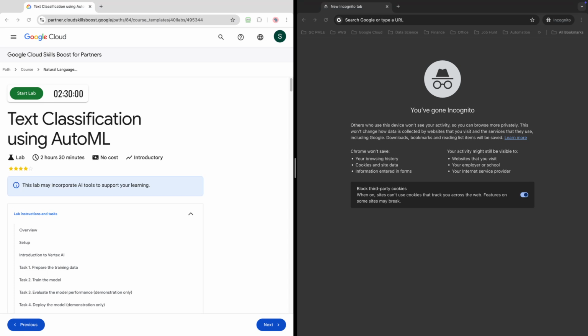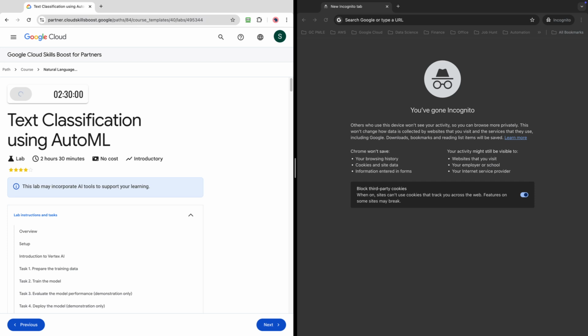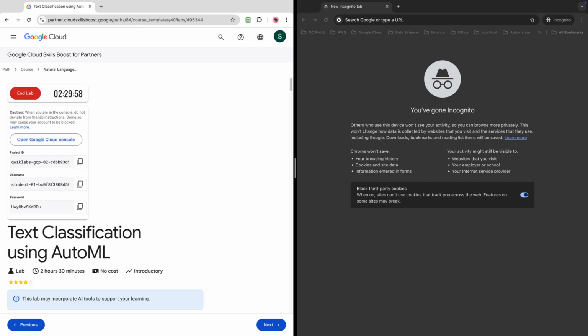My name is Suresh, and in this session we will look into text classification using AutoML. So without any delay, let me start the lab. In this lab, I'm not going to discuss anything theoretical or technical. We are only going to execute a task provided for us.